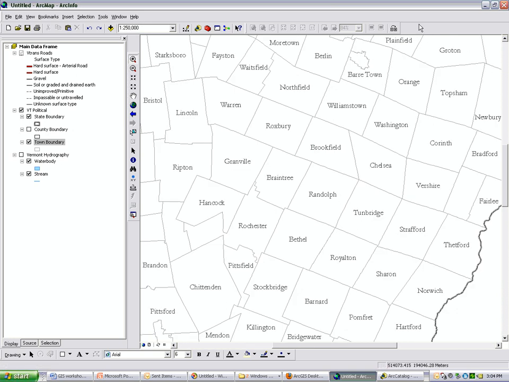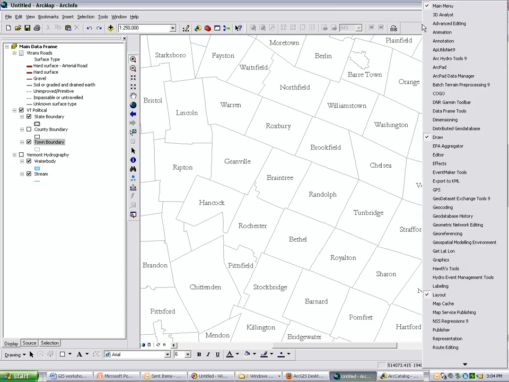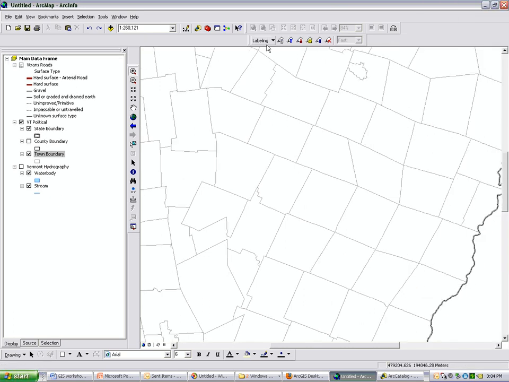I also wanted to show you the labeling toolbar. If you right-click in the top gray margin, you can turn on the labeling toolbar.